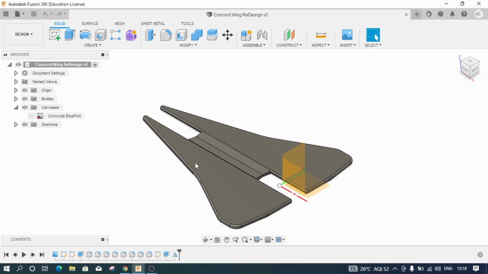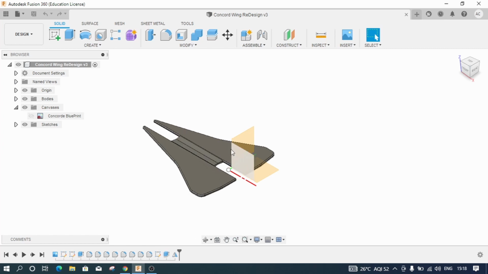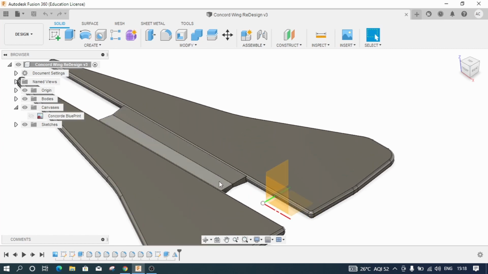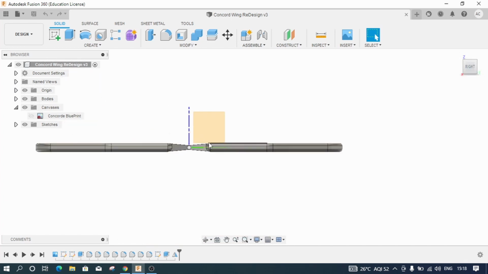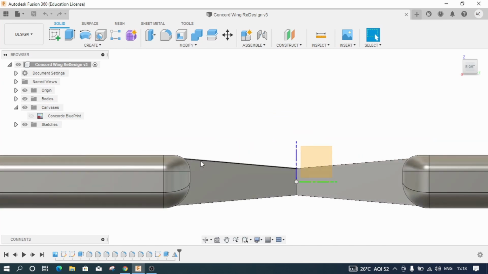So this is the wing which we designed in the last video, part 1, and as you can see I have added a little taper on these joints, which will be used to join this wing to the fuselage or the main body of the aircraft. If you see it from the end side view, there is a small taper and this will help us in inserting this wing onto the body.